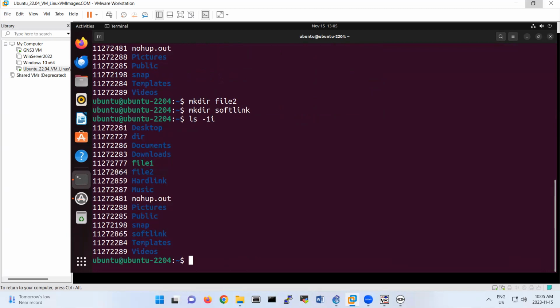So now let's create a symbolic link. When you create a symbolic link, usually you use ln -s. That's a symbolic link. And that's a source file. So the source file is going to be file2. And let's connect that one to soft link. This one.